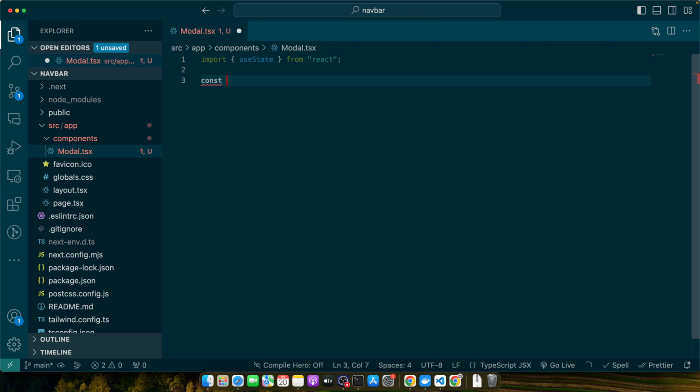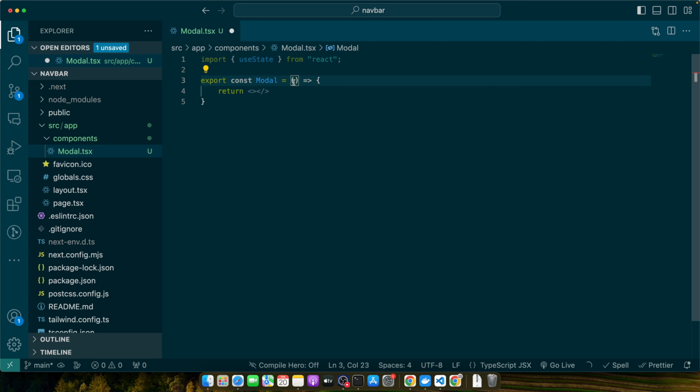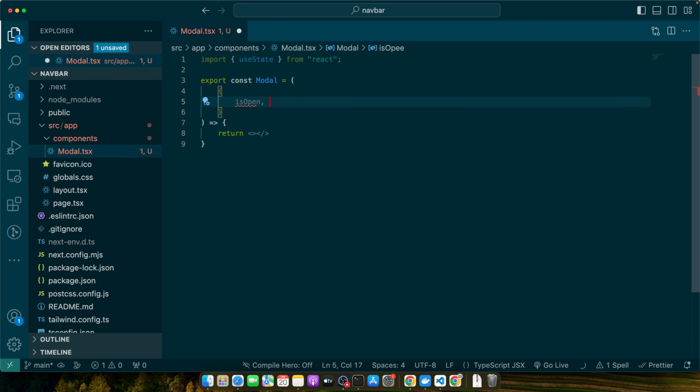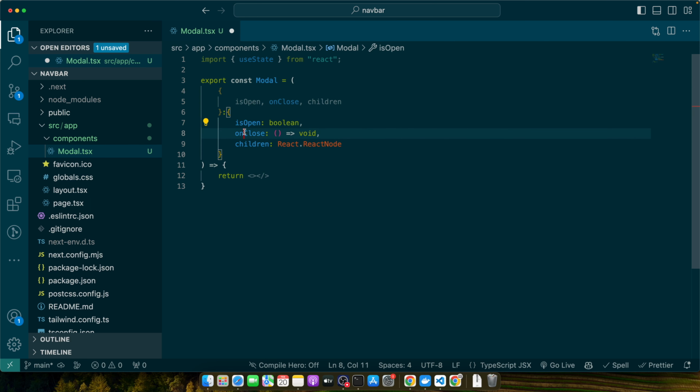Now I will use export const Modal, and this will return the content of the modal. In this function parameter, we will receive our props, and the names of the props are isOpen, onClose, and children. So these are the parameters that we will be getting from the parent. We will also specify the types. isOpen is a boolean, onClose would be a function that returns nothing, and we will be receiving the children as a React node element.